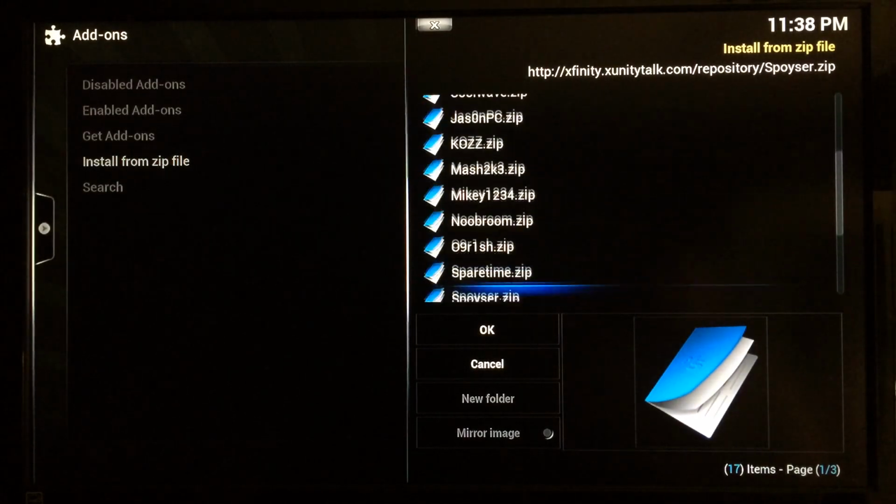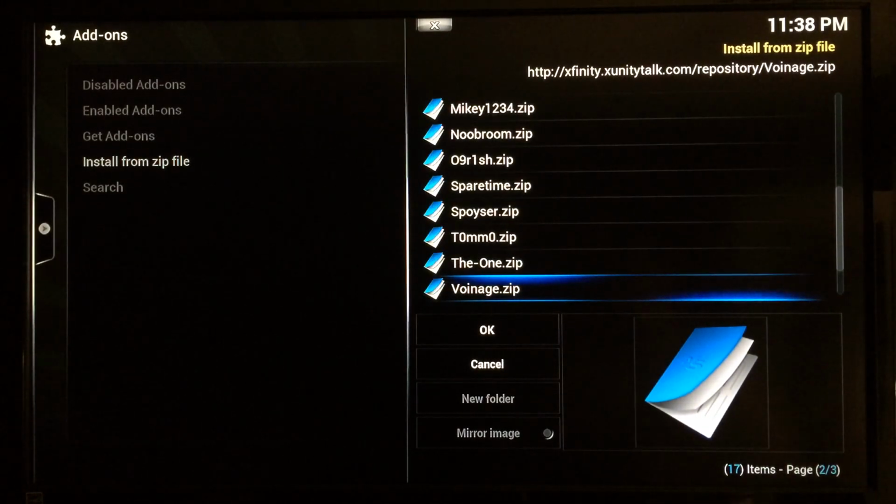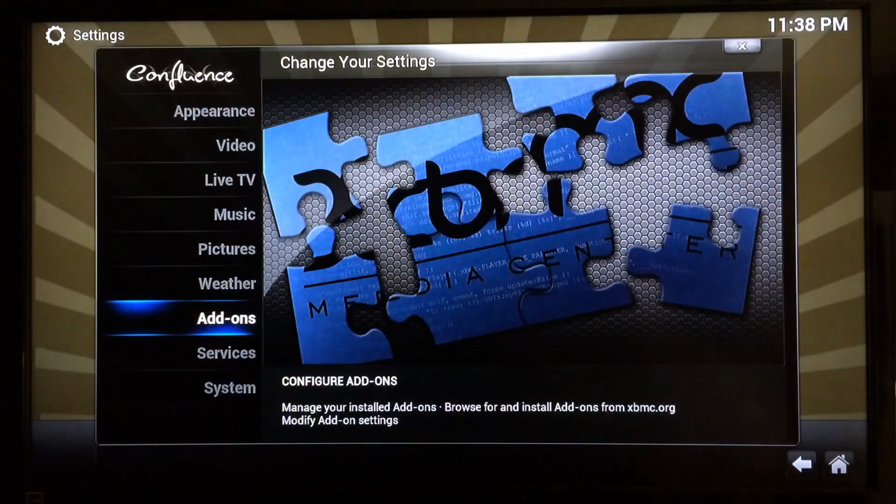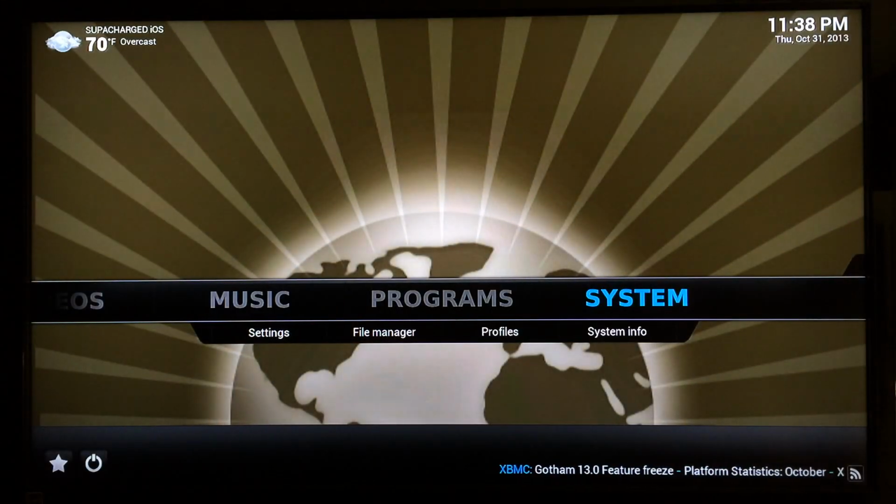All right, this is Supercharged iOS. This was just a quick video showing you how to install the new XUnity source to your XBMC. Hope this video was pretty helpful.